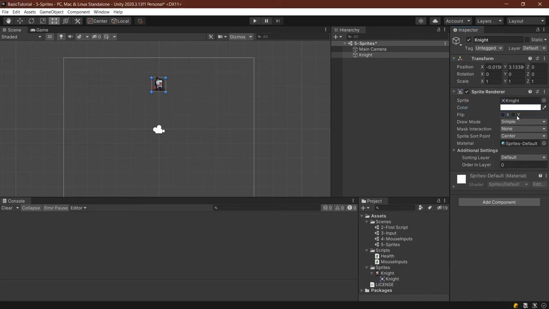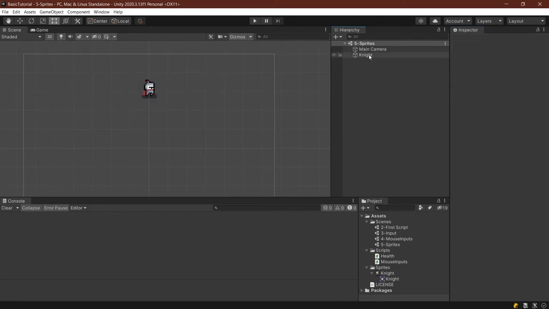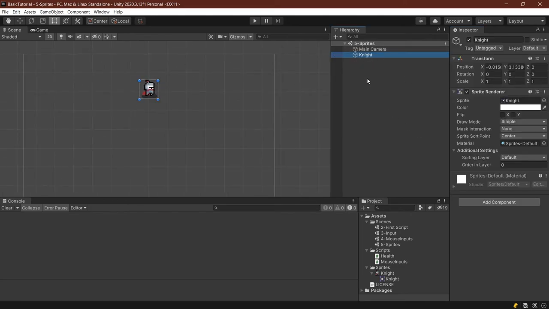There are some other things, we can flip them around. So this is a purely visual thing where we flip them. And there's some other things at this moment where we won't talk about. The only other thing is the additional settings, the order in layer. And that's a really interesting thing, because what I will do is I will now duplicate this knight. So I'll press Control D. And now we have two knights.